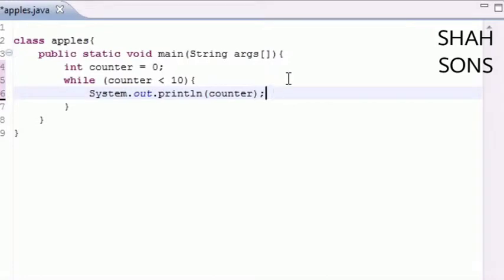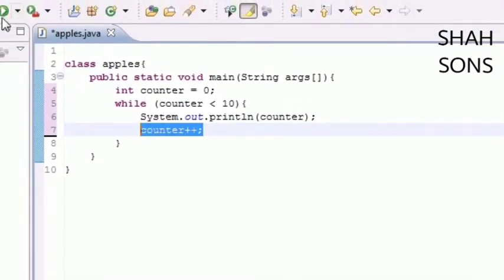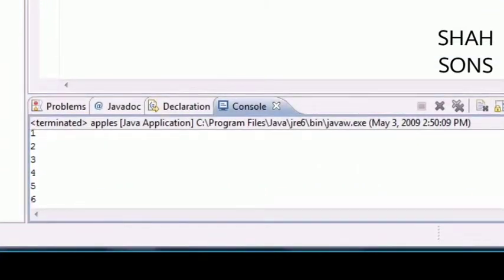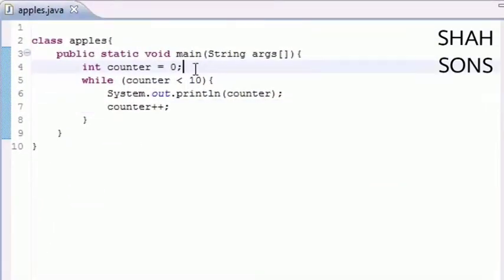So we need a way to end the loop somehow, so we need a way to change counter. Let's use the incrementing operator that we learned last time and put counter++. Let me run this real quick and show you guys what it does. Run. In our run box we get 0, 1, 2, 3, 4, 5, 6, 7, 8, 9. Just what we wanted.